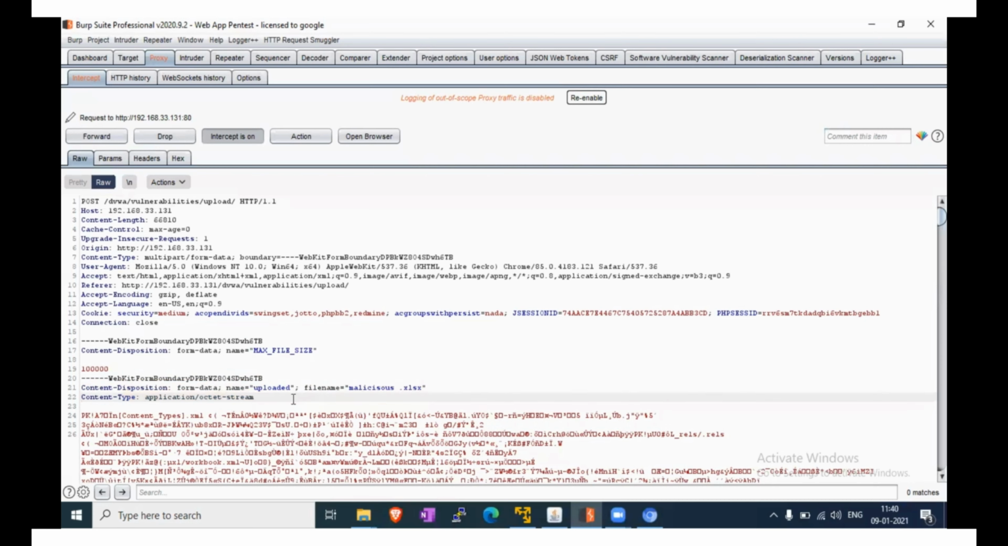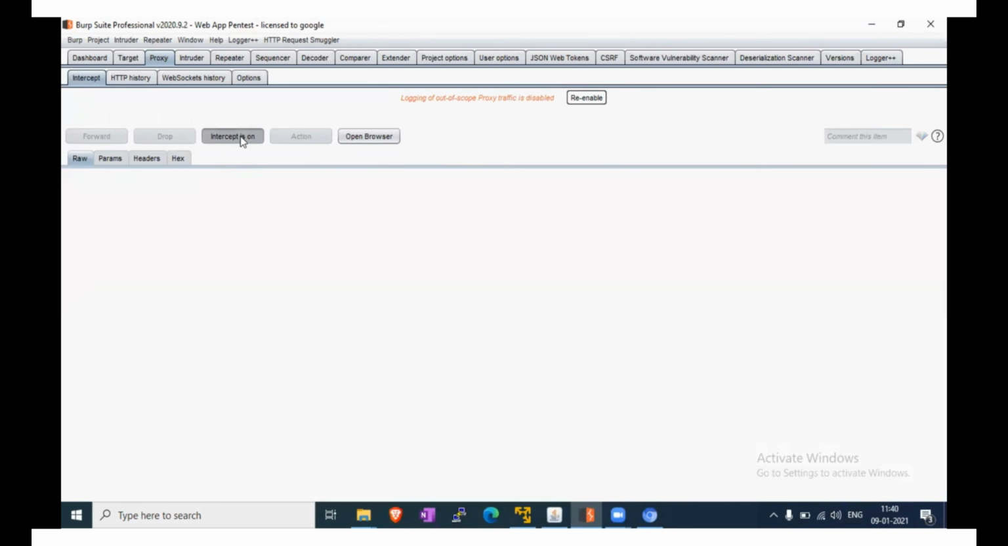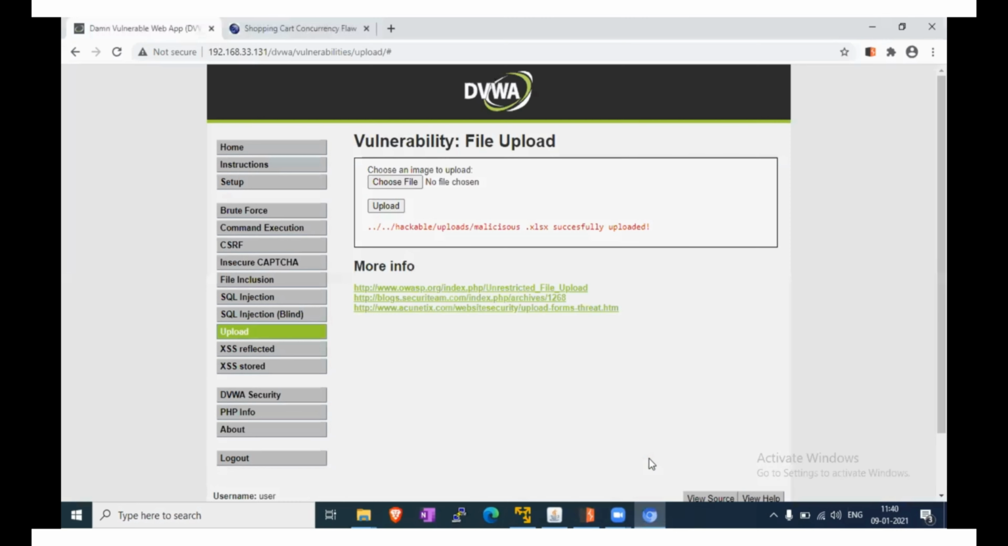So we are just changing the content type here to image or JPEG. Okay, now we will forward this request and turn intercept off. Now we will check that. Okay, here we are able to upload the Excel file successfully.